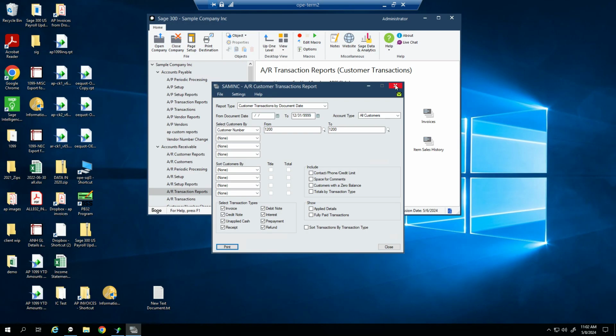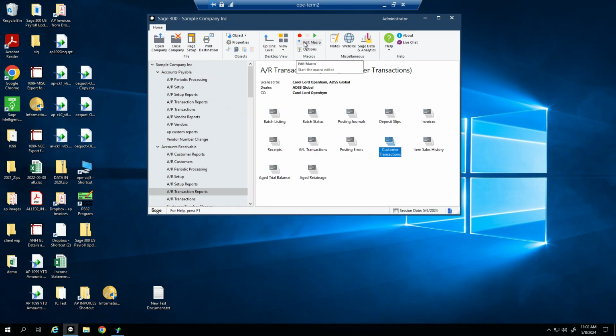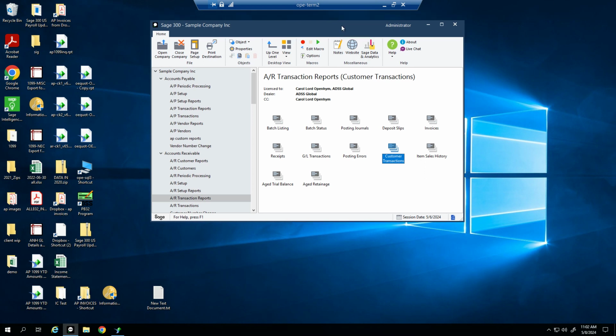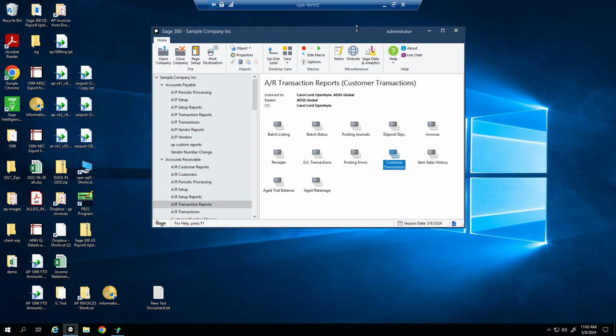So that is a brief overview of AR transactions and AR reports and how they flow into bank rec, how they flow into the general ledger. So do you have any questions on any of that?